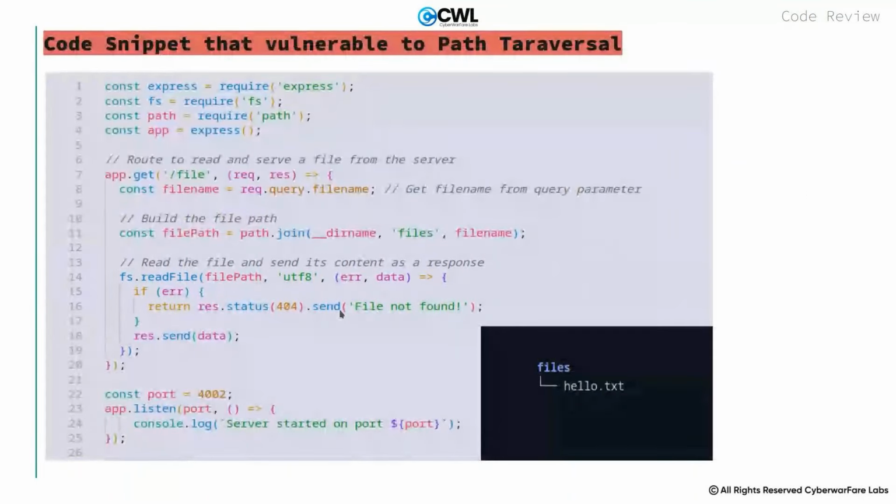Now we have an application written in JavaScript. We have used Node and Express. We have a route called file. What the file route does is take in the user input. The user can input a file name, and the contents of the file would be displayed. So we have a route for that.